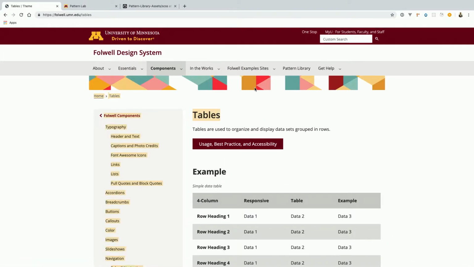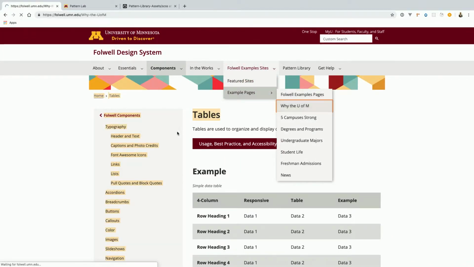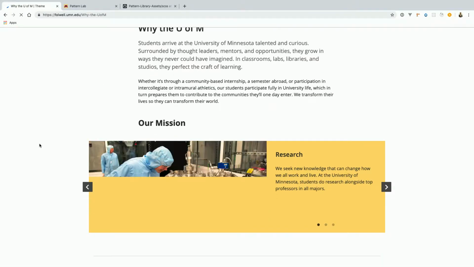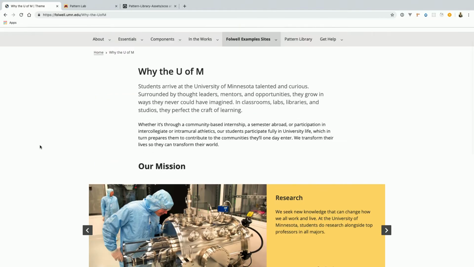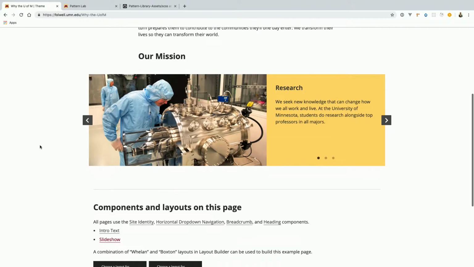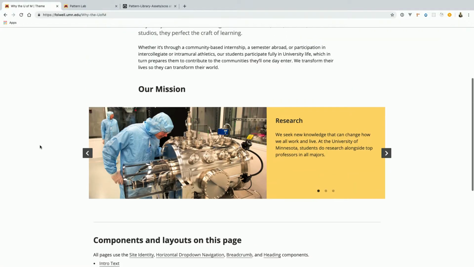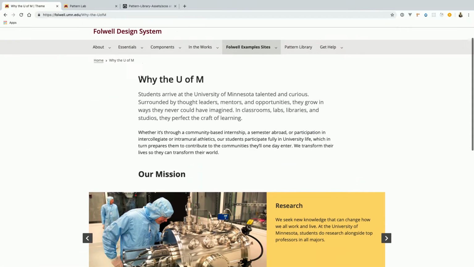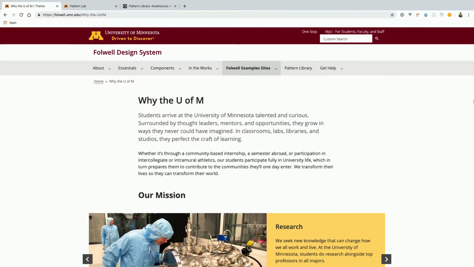So we have some example pages. You can just take a look on the Folwell side. We put together all these components in an example page. Here you can see what kinds of components are used on this specific page. We use intro text over there, and we use a slideshow building these pages.